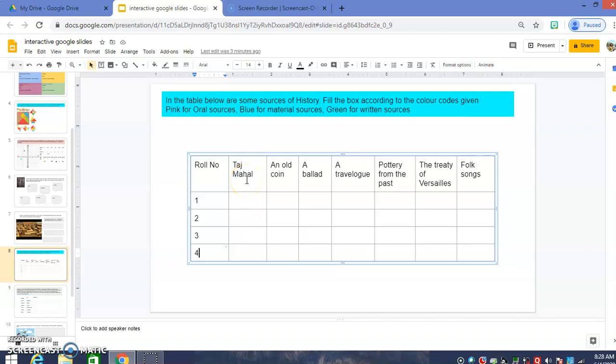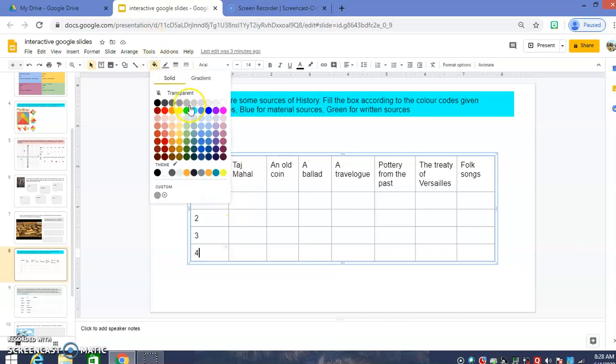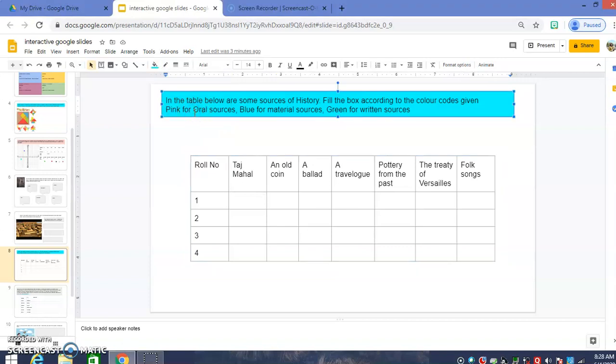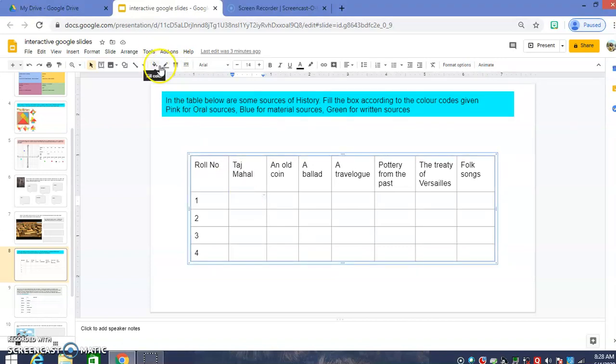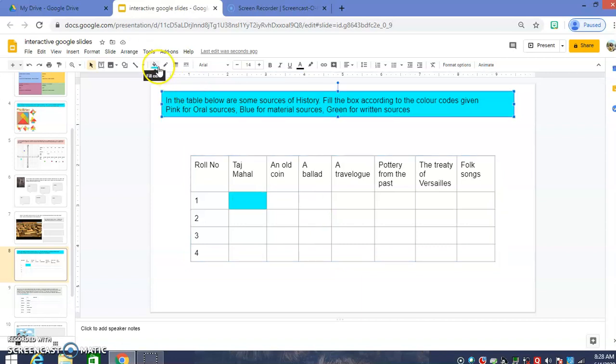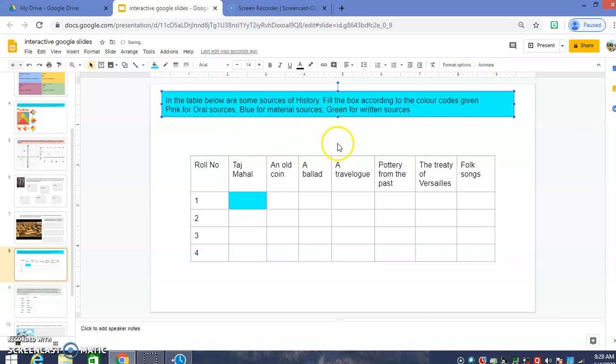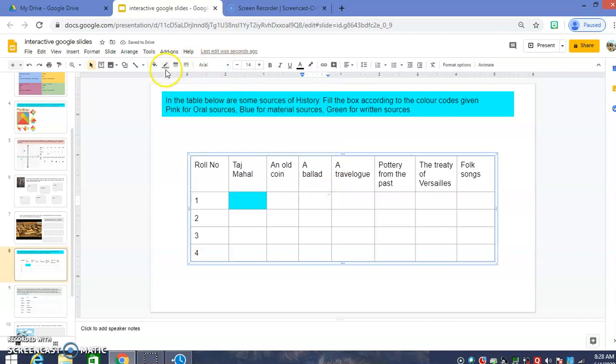Taj Mahal, as we know, is an example of a material source. So the student will fill this box. He will take the cursor to this box and just insert the blue color. Take an example of a ballad. A ballad is an example of an oral source. So here the student will go to the box, the cursor should be in that box and then fill in with a pink color, and so on and so forth.